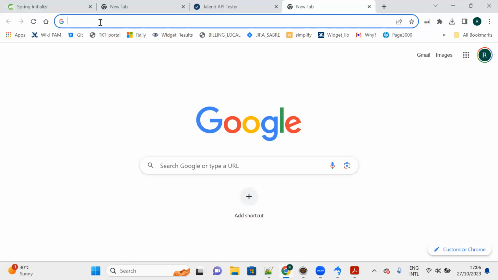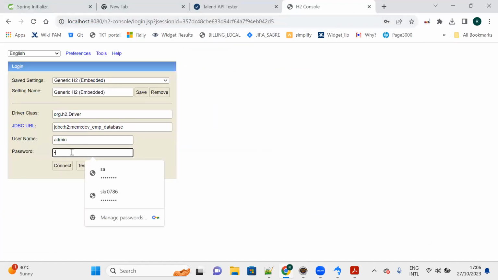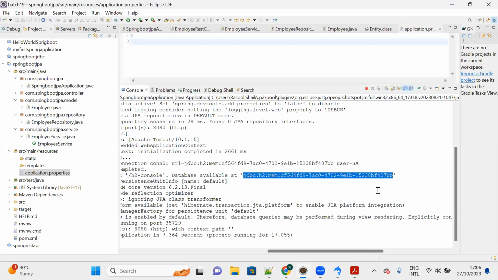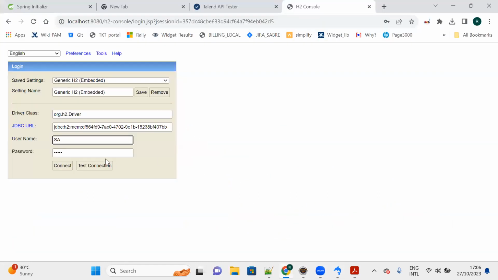Go to your browser, localhost h2-console. By default, it will be enabled, right? So what is the URL? The H2 in-memory database. What is the username? SA, by default. You can see the default username is SA, because we have not added any database dependent properties in resources here. Now let me connect. There is no password, guys. Connect.